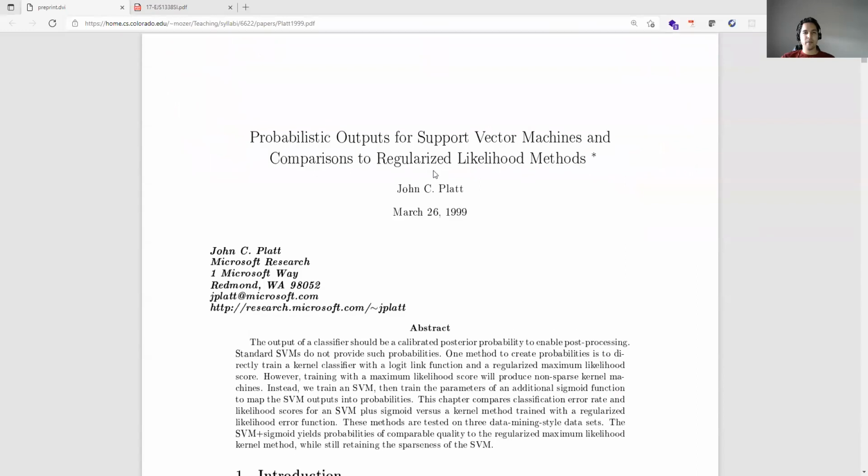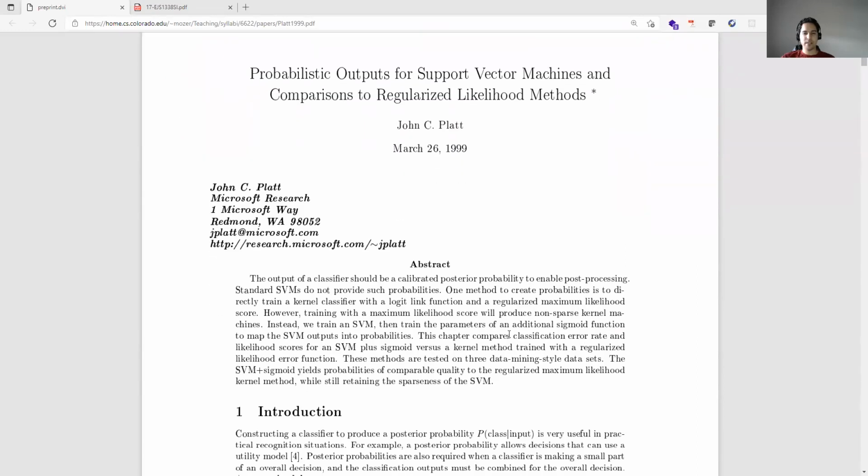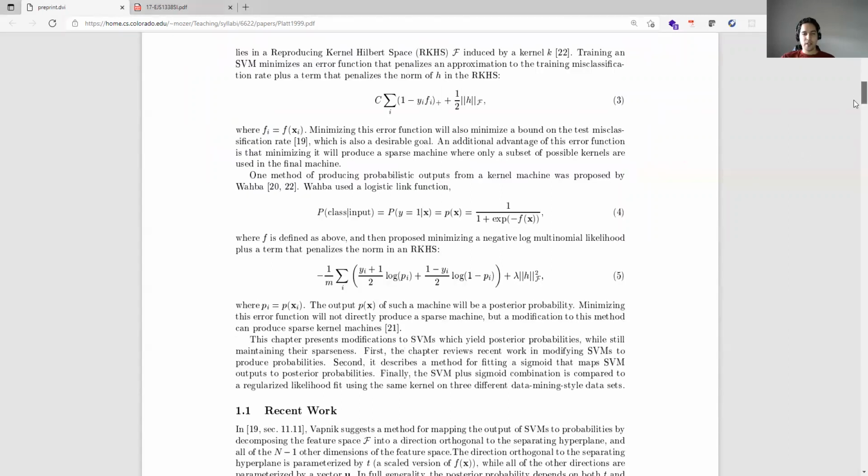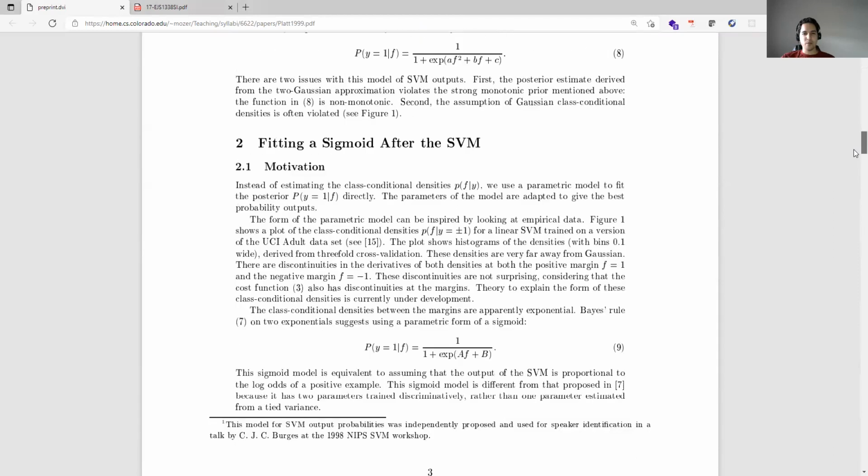So the paper, as I mentioned, applies a sigmoid layer at the end of the SVM to do calibration. And it is really simple.